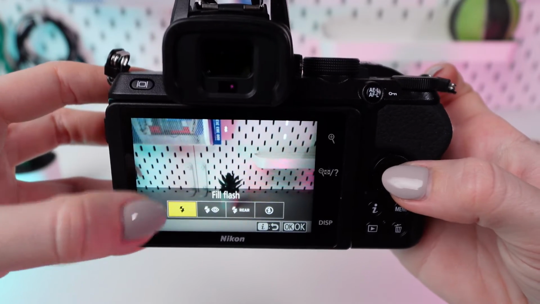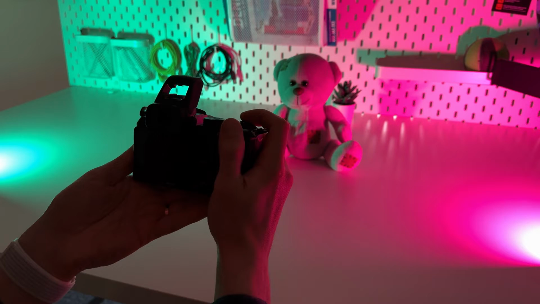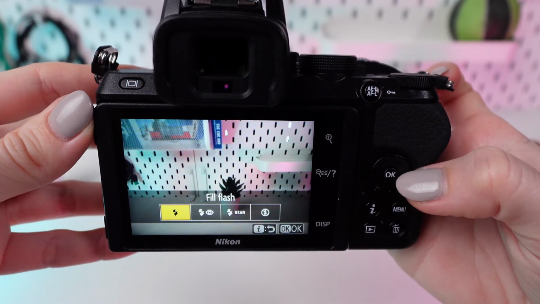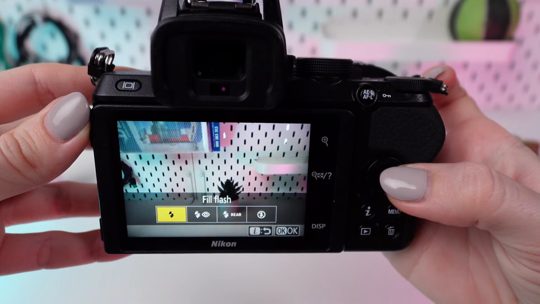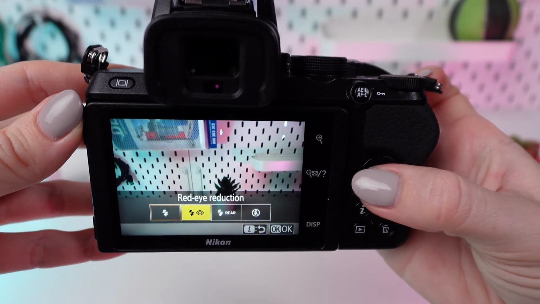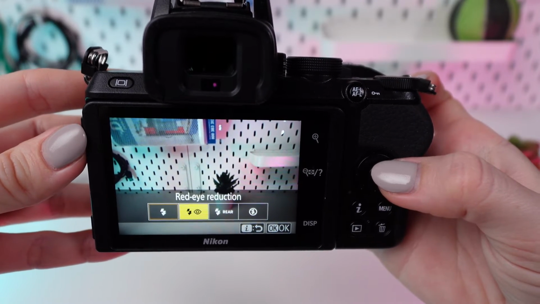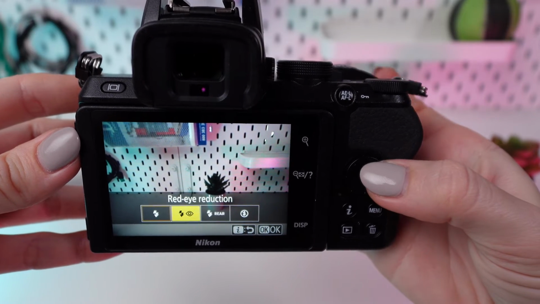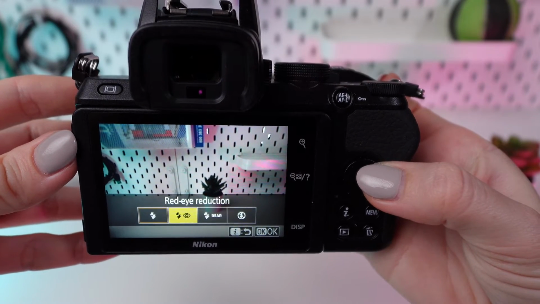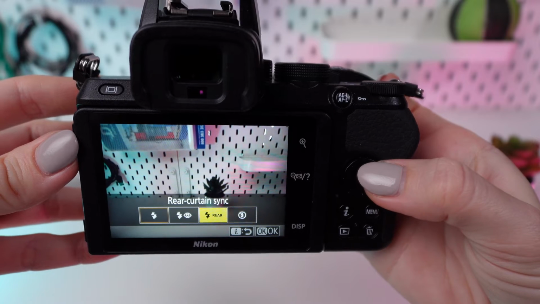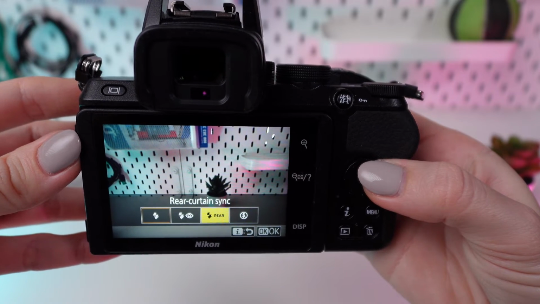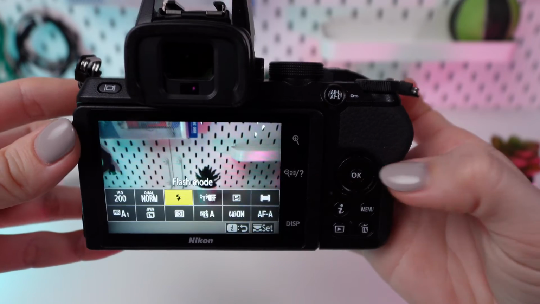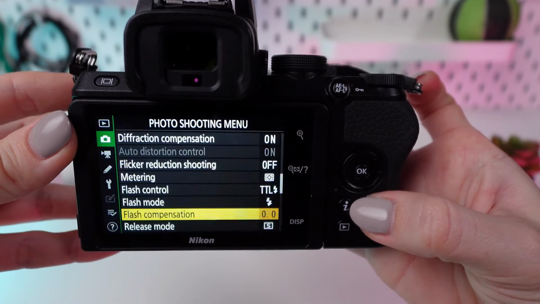For general shooting, we recommend using the fill flash mode, which automatically adjusts the flash output based on the scene's lighting conditions. If you're concerned about red eye in your photos, you can enable red eye reduction in the flash settings. This feature emits a pre-flash to reduce the appearance of red eye in your subjects. Rear curtain sync fires the flash at the end of the exposure, creating light trails behind moving subjects, while flash off disables the flash altogether. Once you've made your selection, press the OK button to confirm.